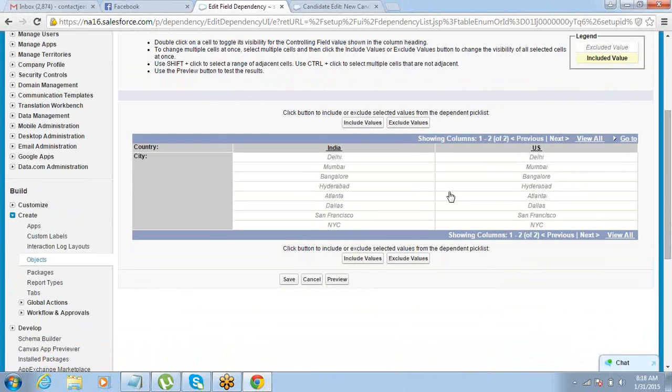Now the only thing you have to do is include the cities which should be under India. You can press Control and select multiple cities under India. So you have selected all these and say include values. These four values get selected under India. Then include cities under USA, so these cities will get included under USA.